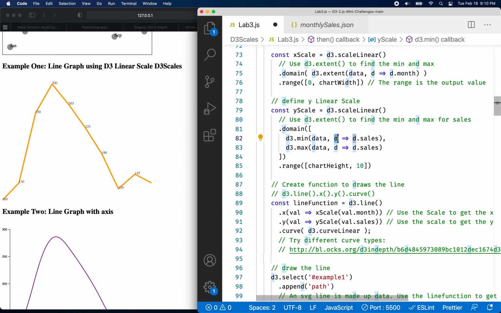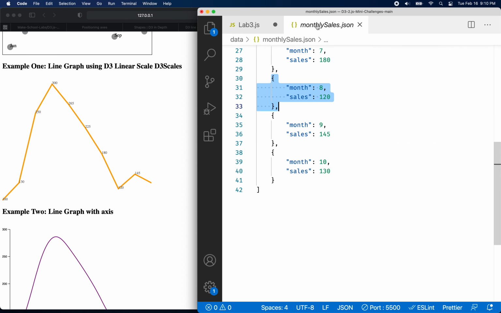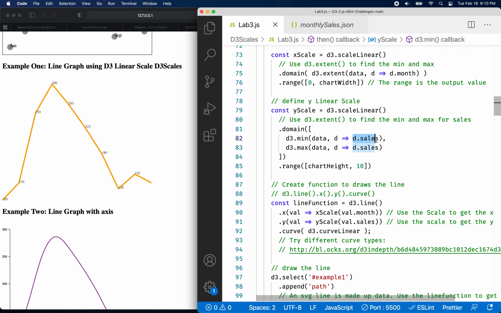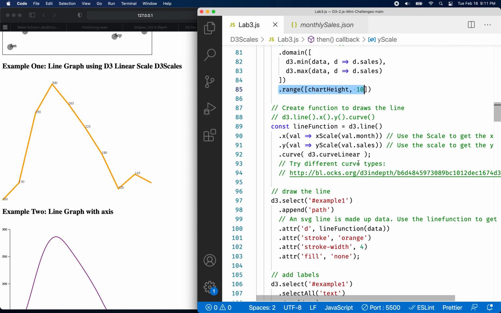So here I'm taking in d, which is an object, right? If I look at my sales data, every object is one of these. It has a month and a sales. And what I'm going to do is return the sales value, right? And so min, after we look at all the values here, is going to return the lowest value that we returned here. And then max will do the same thing, but it'll return the highest value that we found, okay? And then we've got our range here, which is going to be height of chart to 10, okay? So now let's draw the line, okay?